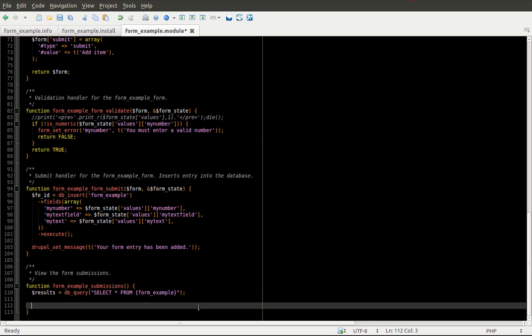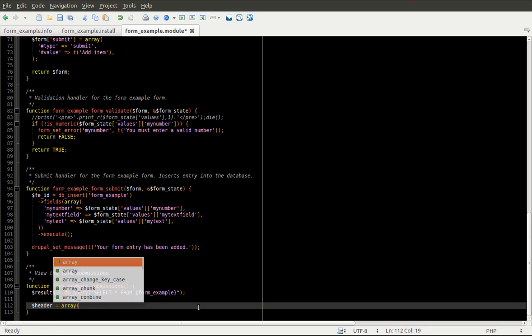We're also going to then create two variables. Since we're going to output things in a table format, we need a header. So I'm going to create a header variable, and it's going to be an array, and it's going to contain all of the different header rows that I want.